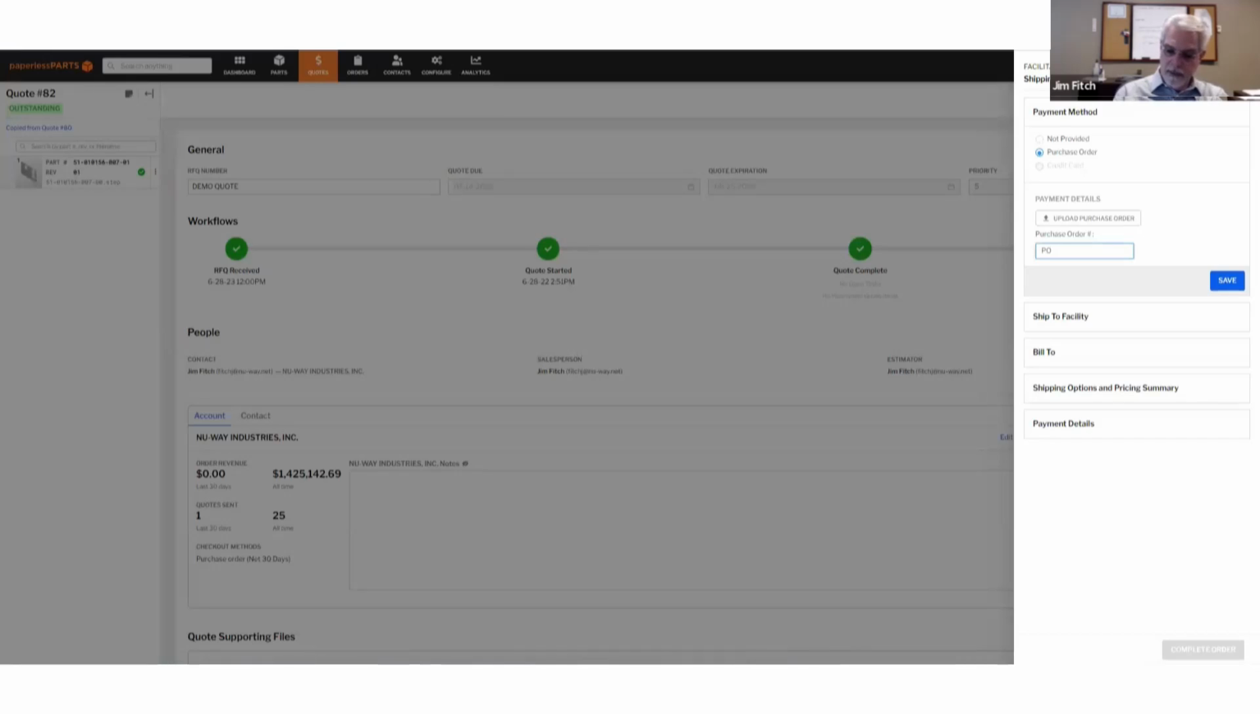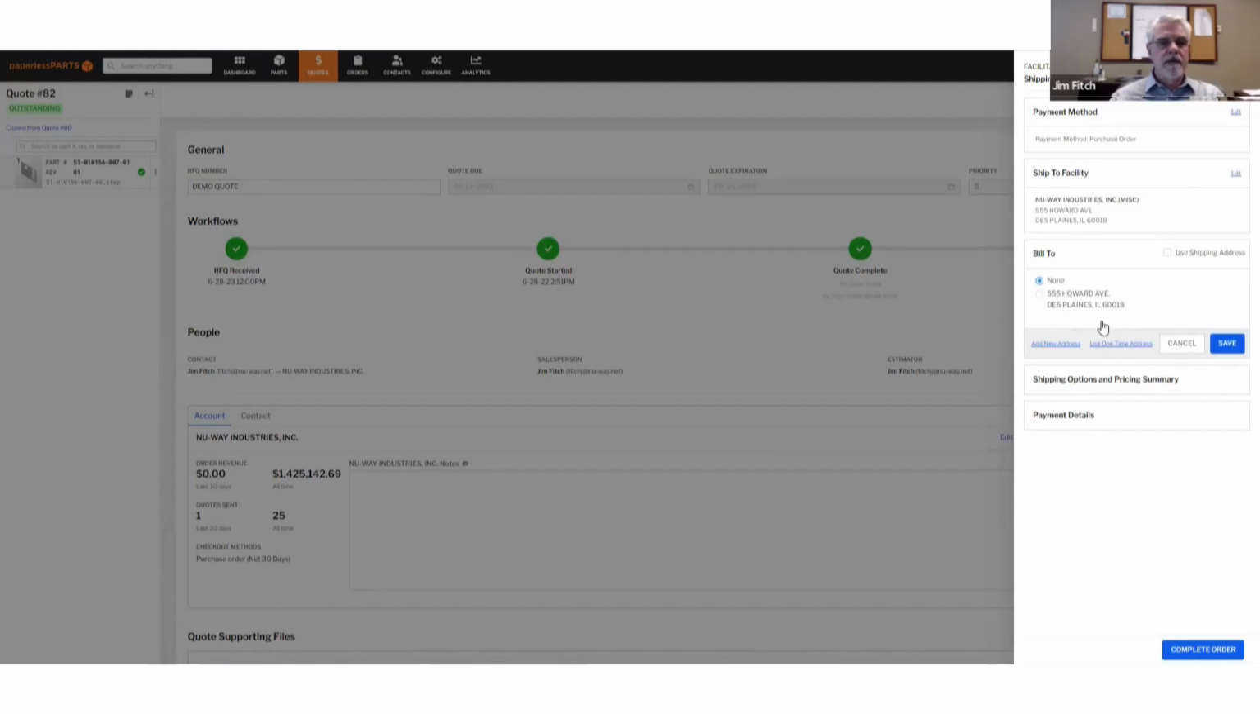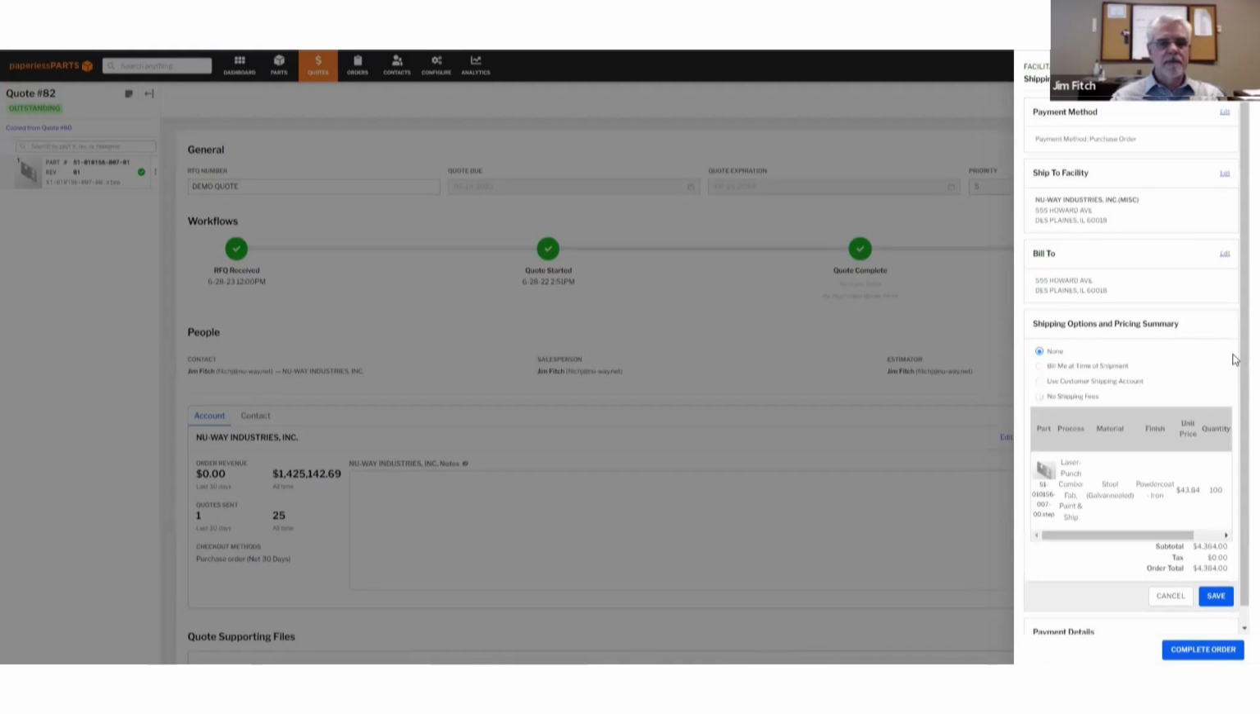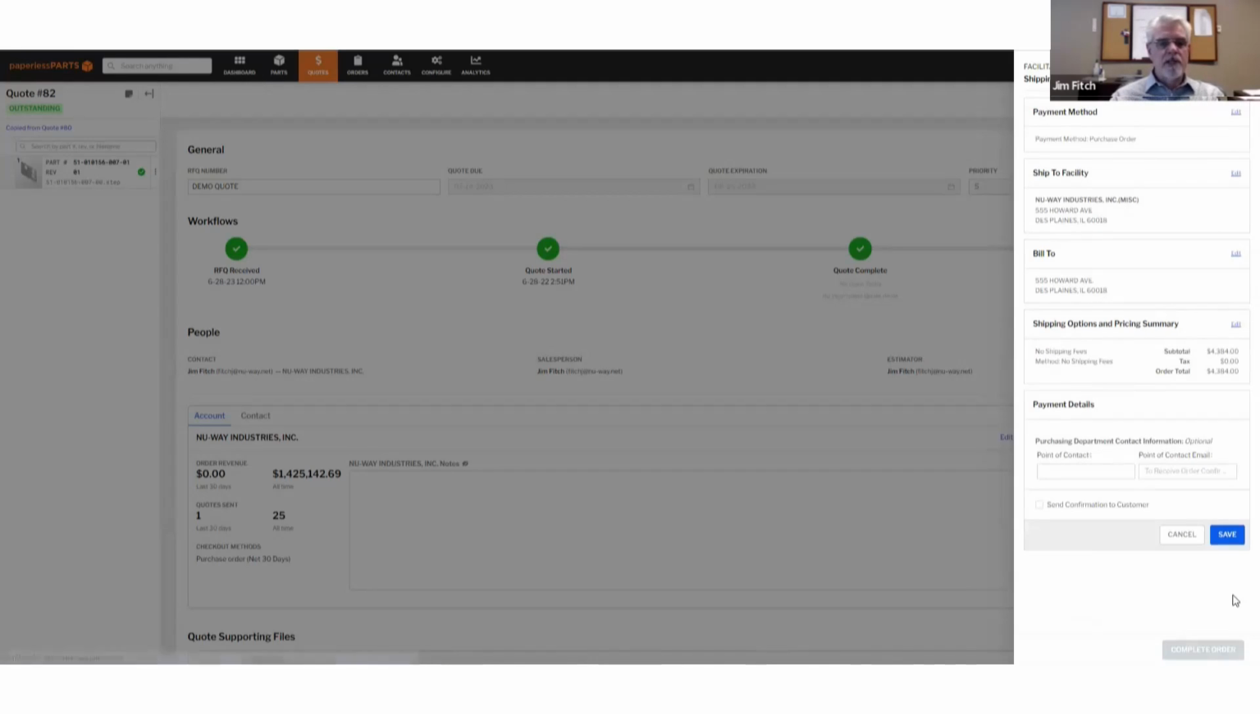And so we can put a PO number in there. We save that. And we're going to bill it to us. No shipping fees because it's staying right here. And this is kind of a summary of the order information. We save it. If we like, we can send a point of contact in here, and we can send a confirmation to the customer. And that's pretty much it.